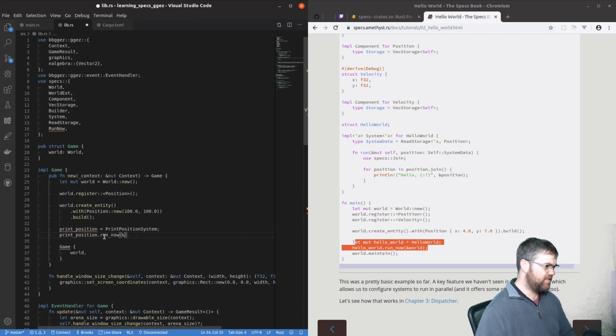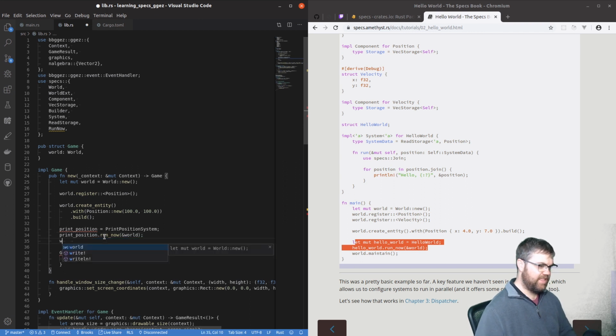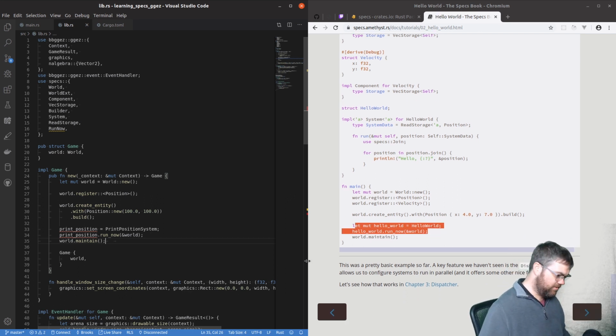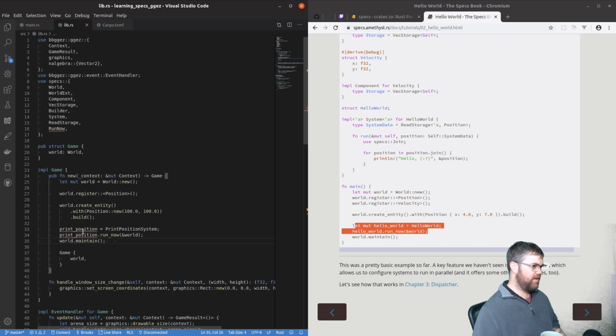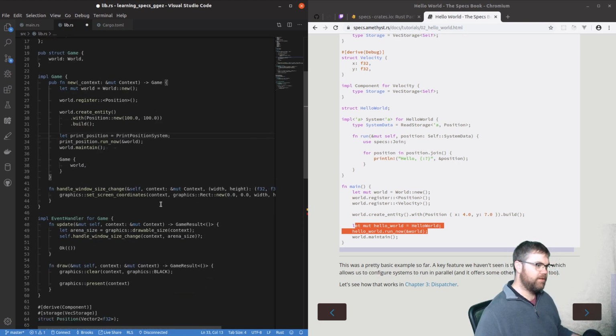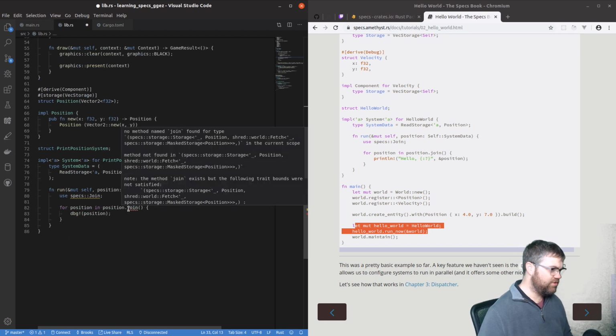And then we pass it a reference to the world. And then we have this world.maintain, which is not technically needed for this example. I don't think you can join on a tuple. Well, later on there's examples that have it with a tuple. So, cannot find value print position in the scope. Oh, right, I need to let. We still got this problem where it's not liking the join that we have.